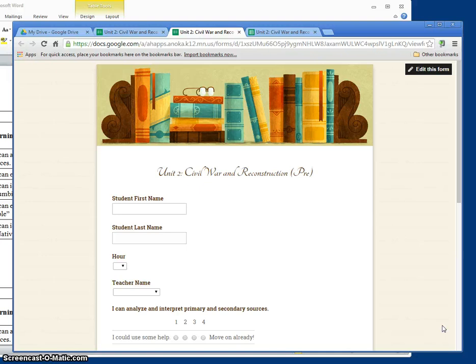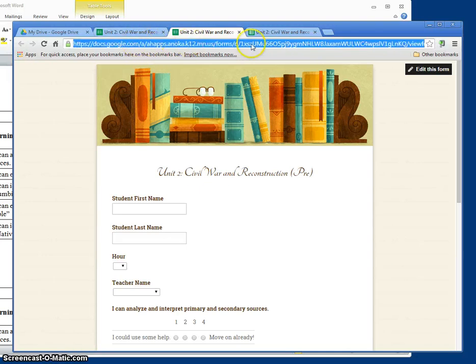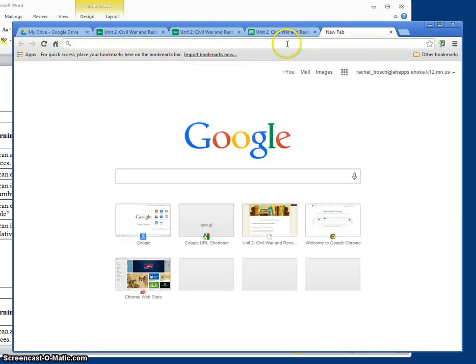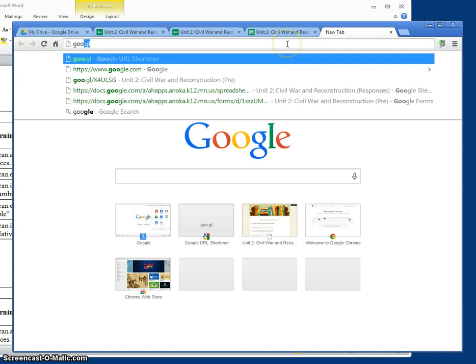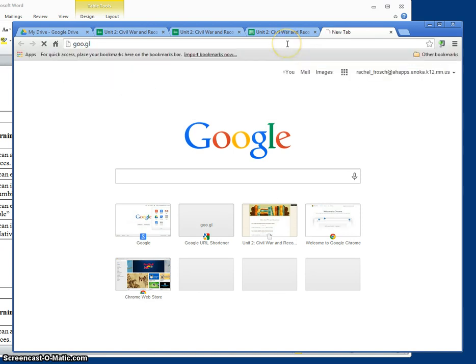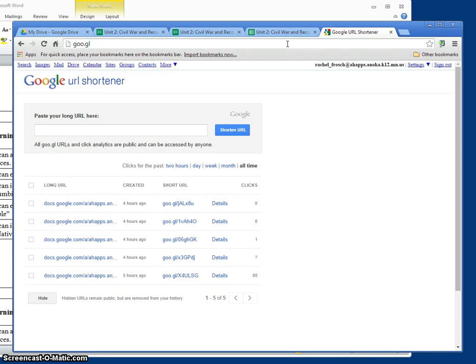Works well. But unless you have all of their email addresses, you probably don't want to send out this massive link to all of them. So what I would recommend is going to this site called, in Chrome, goo.gl, and it's going to shorten things for you.